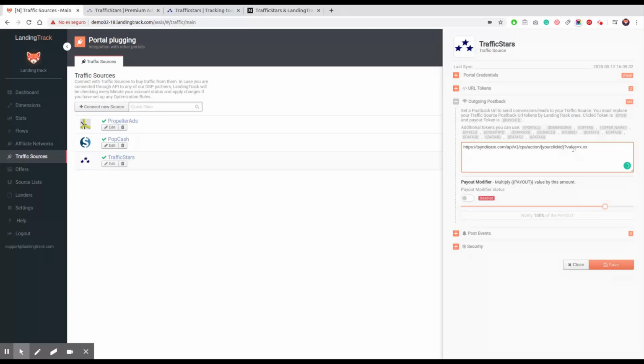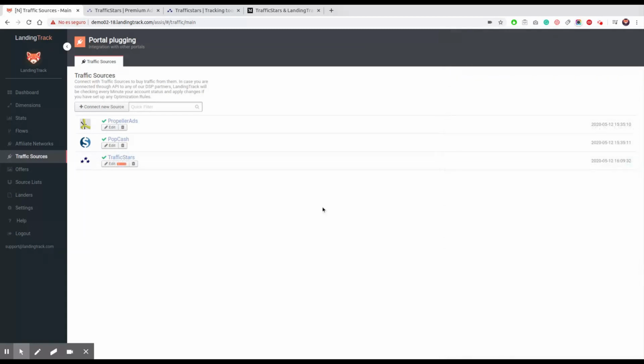You just need to replace the token, which is this one, your click ID, by the LandingTrack one, which is in capital letters, PEAK, capital letters, with double brackets. There you go. Cool. And we save it. So now TrafficStars is fully integrated on LandingTrack, and you control blocking sources, pausing campaigns, and everything from here.